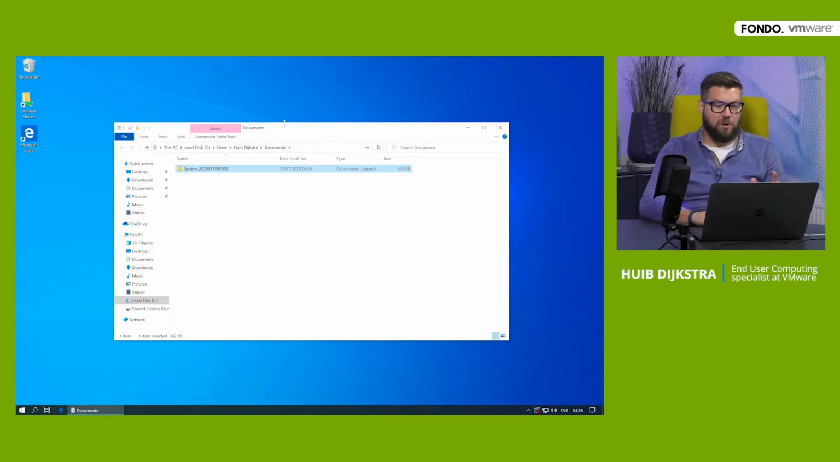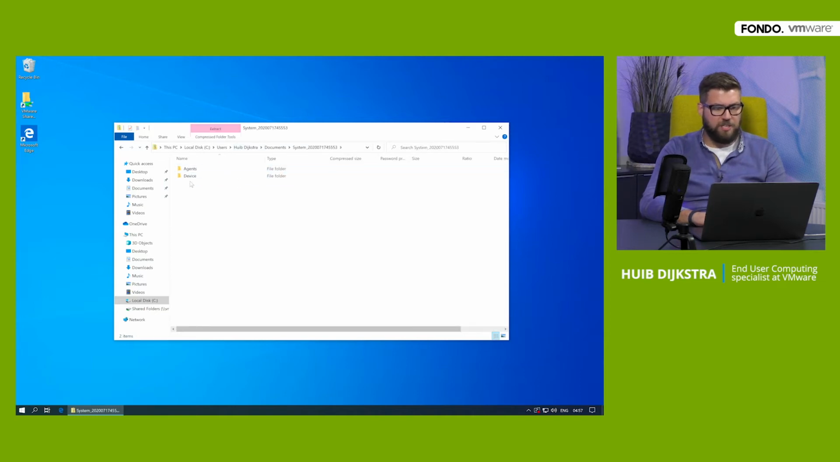All right, so my bundle has completed. As you can see, it's in the Documents folder. And if I open it up, you can see that there are device logs and also the log files of all the agents.